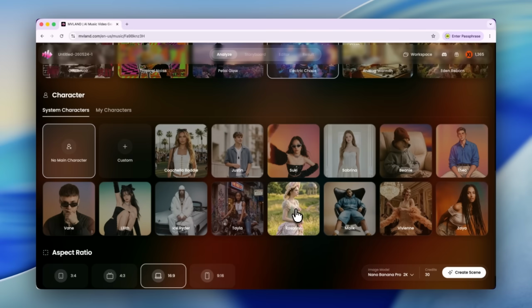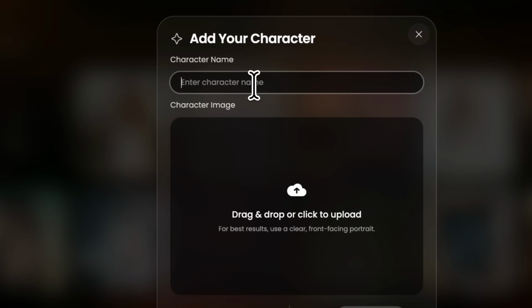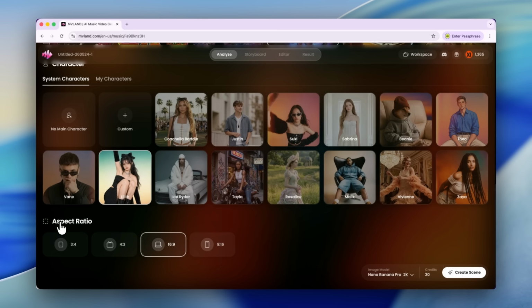This is a virtual girl group I just made up. It's a mix of K-pop and, you know, recently like Blackpink. Let's click here and choose 16:9. But if you want, you can change the aspect ratio to 3:4, 4:3, or 9:16. Because we are going to publish it on YouTube, I choose this one.